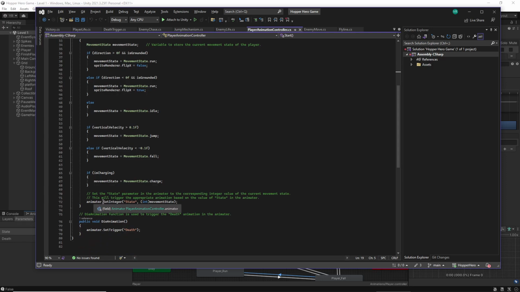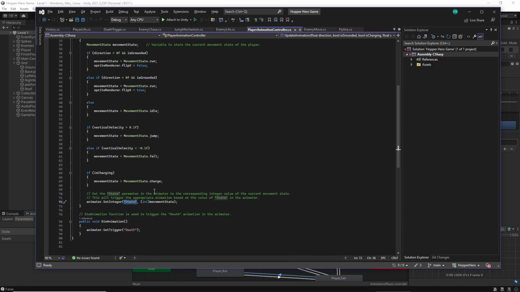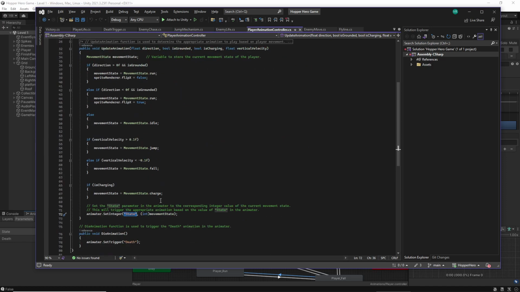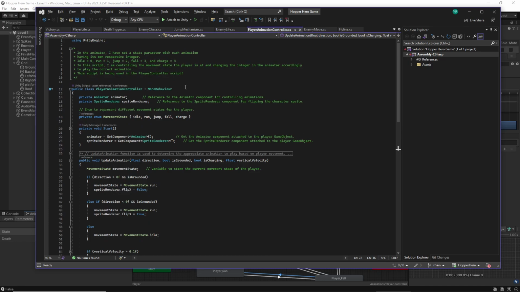So over here, I set the integer of the state parameter to the integer which is associated in my enum here. So if it was to be idle, the integer here will be 0. If it was falling, it will be 3. Yeah, so that's how my animation is set up for the player.